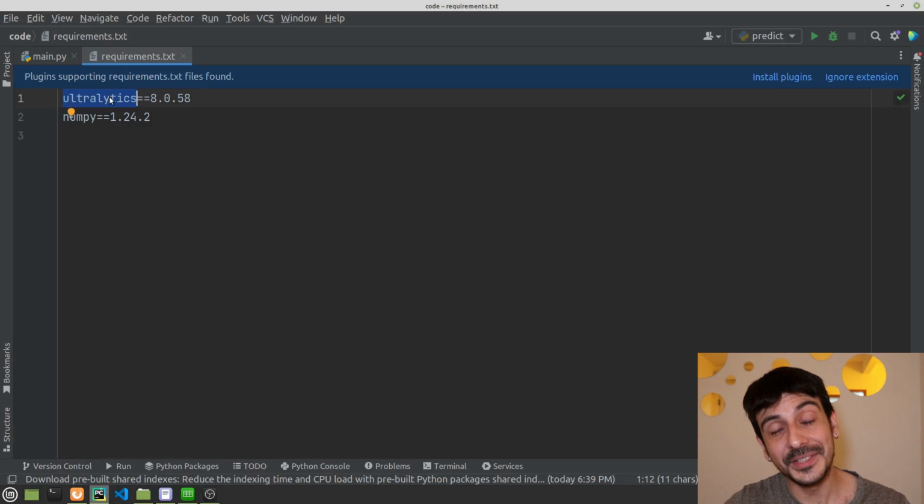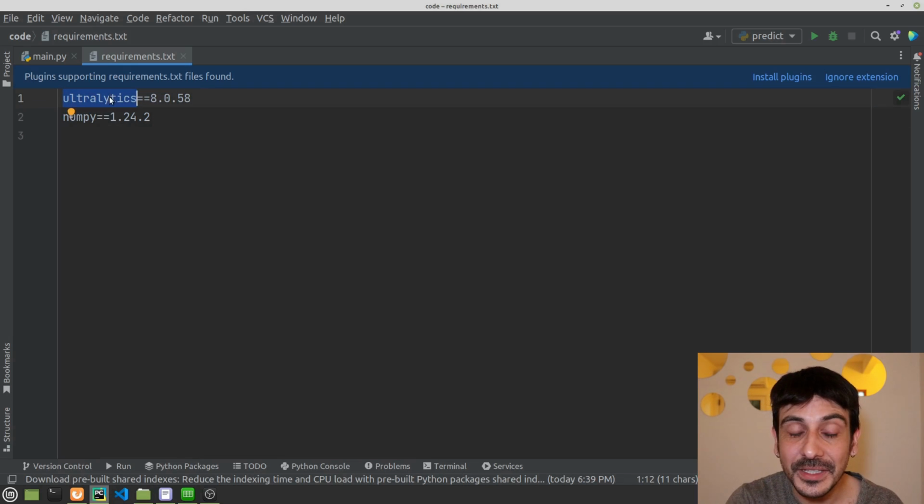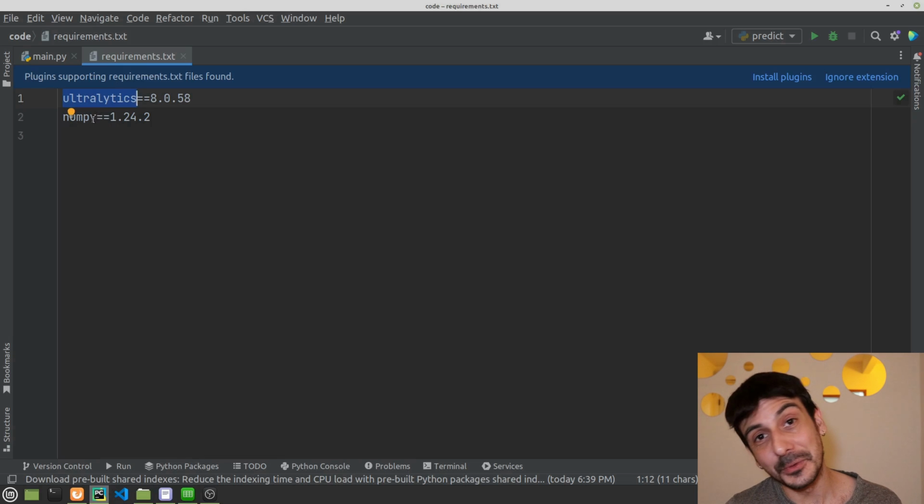Ultralytics is super important because this is exactly the library you need in order to import YOLO, in order to train this model using YOLO V8. So you definitely need these 2 packages.